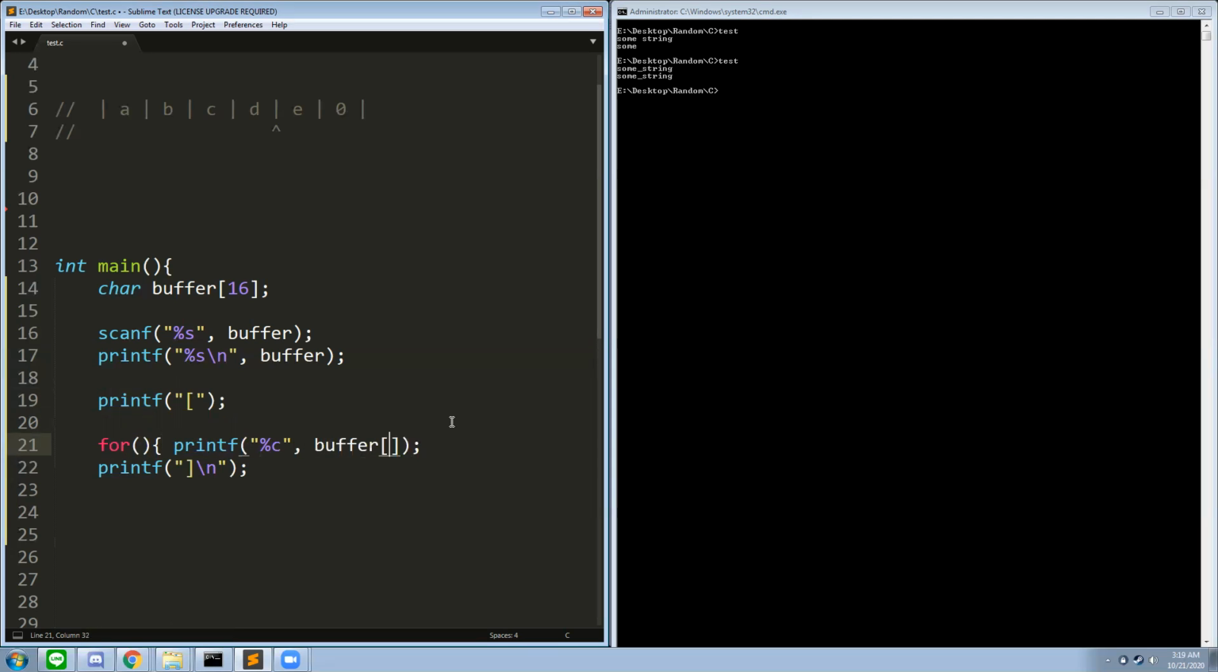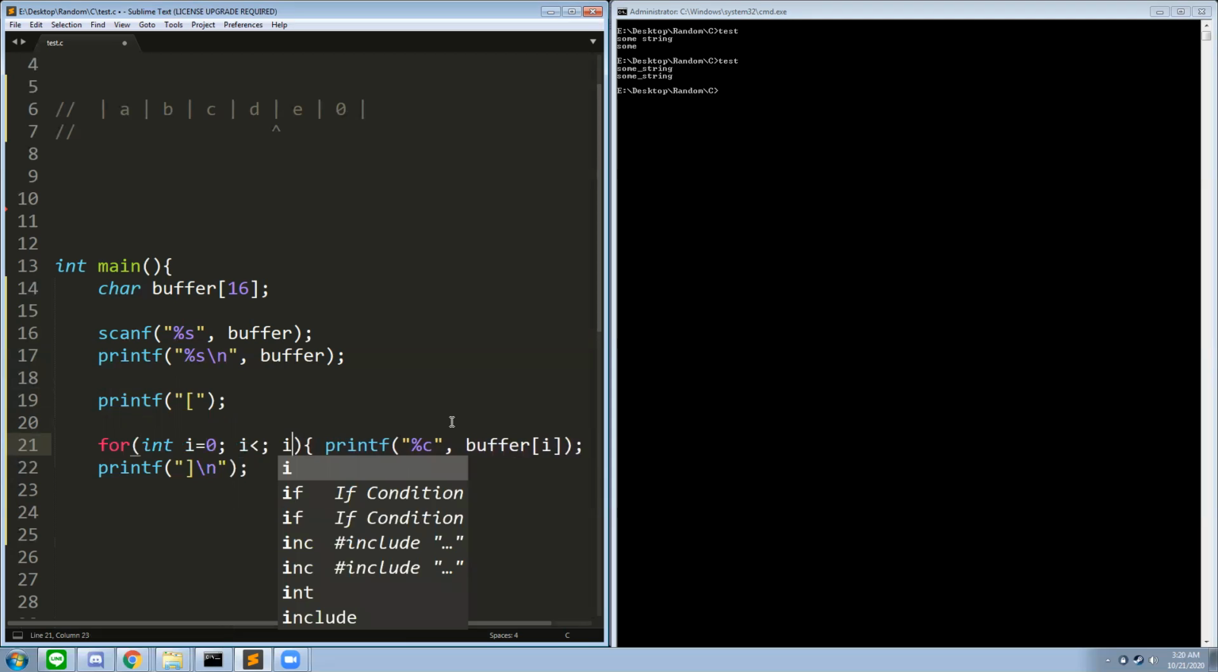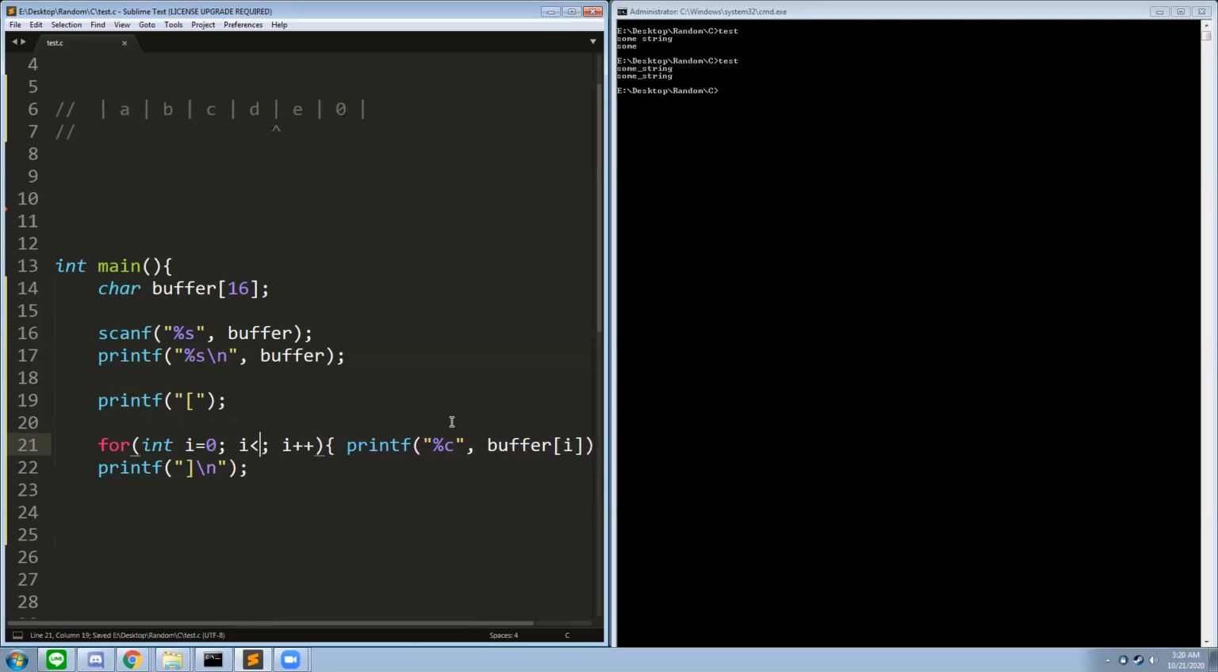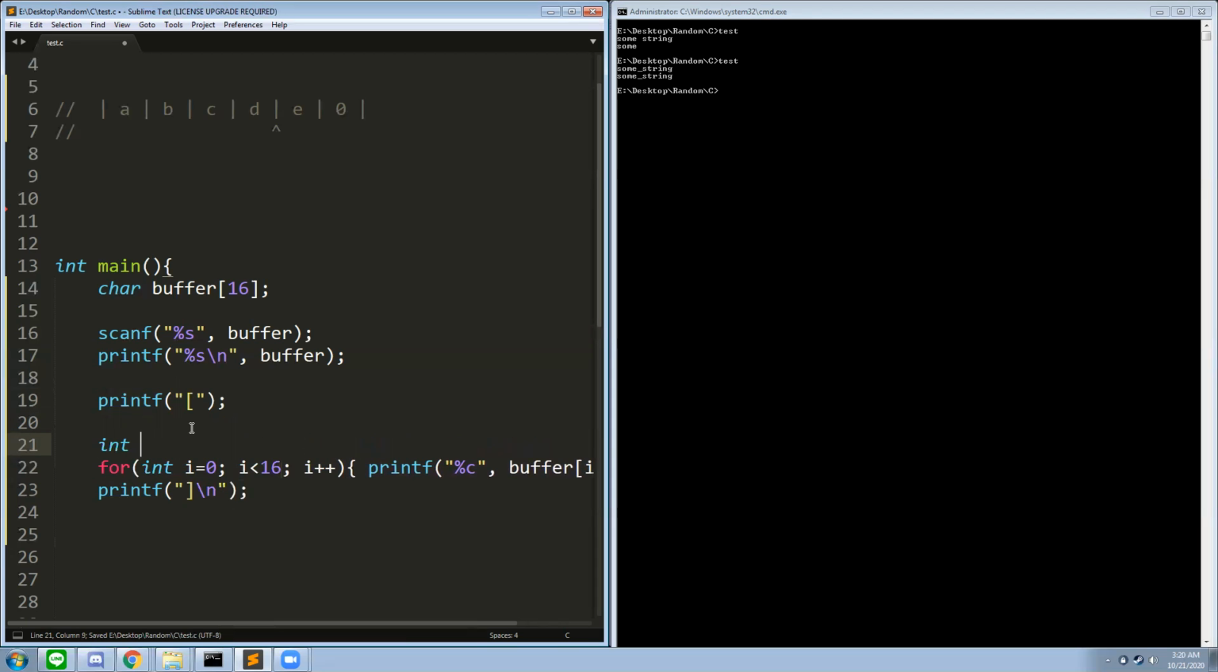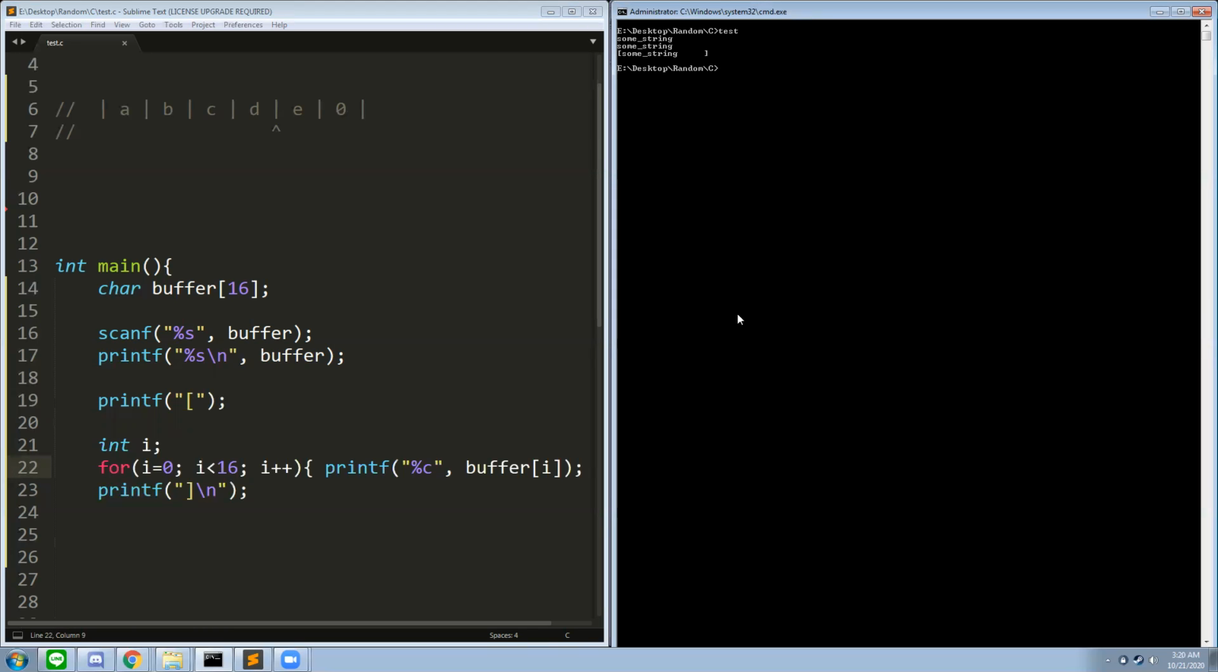And then I'm going to put a for loop right here. Just like before, I'm going to put buffer[i], and I'll say int i equals 0, i is less than 16, i plus plus. I have 16 characters, so I'm going to print the 16. Make sure to declare i out here. And then I'm going to enter some string. And we see I end up with some string and then a whole bunch of empty stuff at the end. Whereas if I did the same thing up here, putting the brackets around it to show when the string starts printing and where it ends, we see the closing bracket is tucked right up against the end of the word.